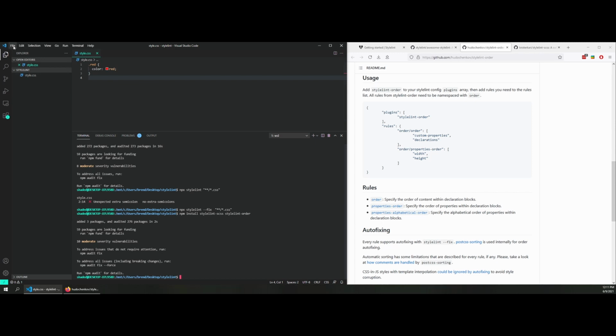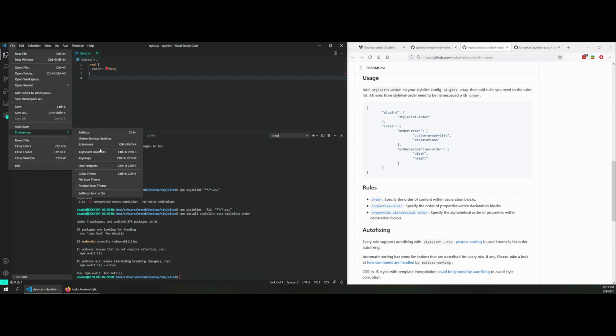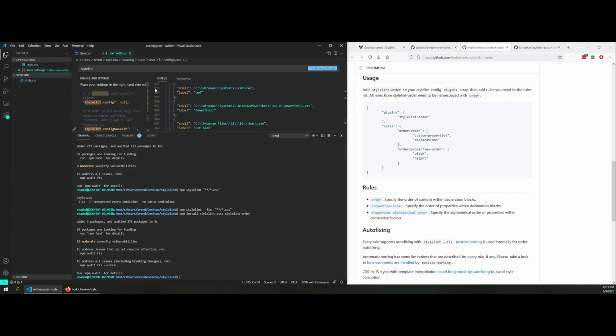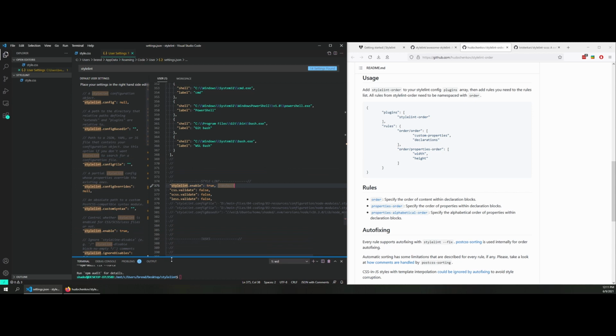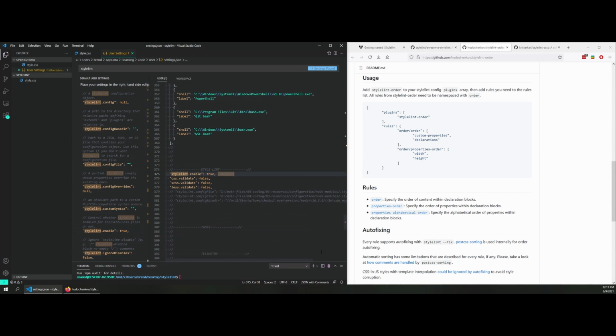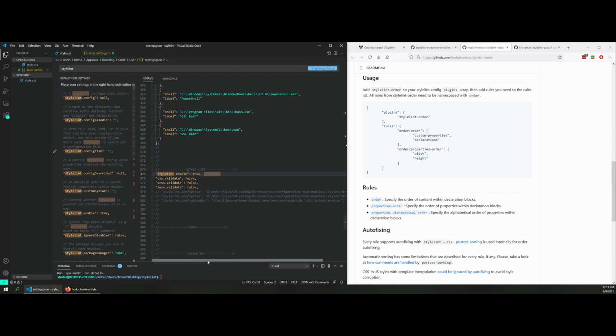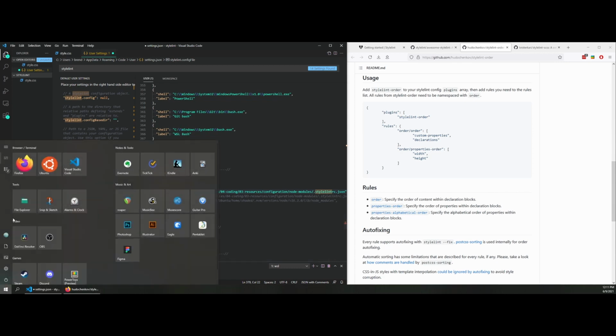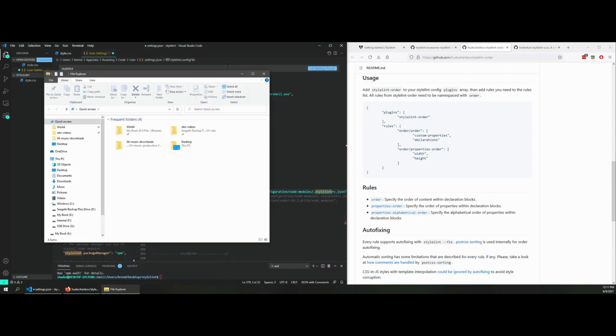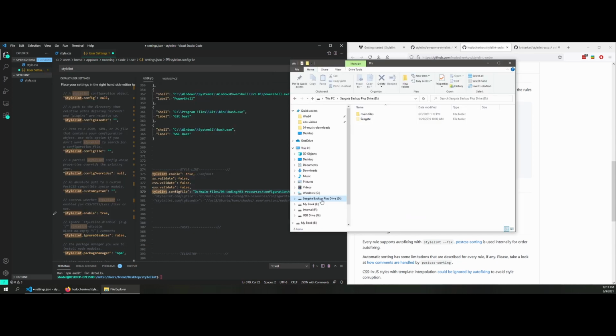And now we need to go back to our user settings. And this is where things got really difficult for me for whatever reason. If you're using Windows, all you need to do is there is a property called stylelint.configFile. All right, and the reason I say Windows is when you go to File Explorer and open this up, you can follow the path through and then you can just click up here and then you can copy that path, okay?